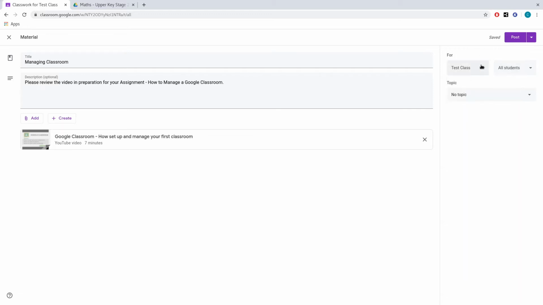We've also got students. Now all students are selected by default, but we can select just a single student. Let's say that you've got different ability groups. You would select just a single student or several students within the list of your class, and then only they would see that work.